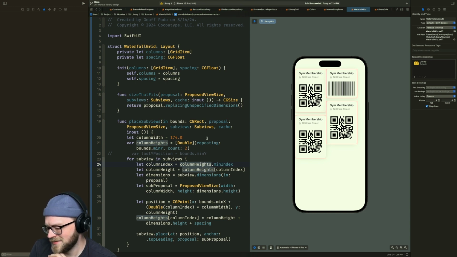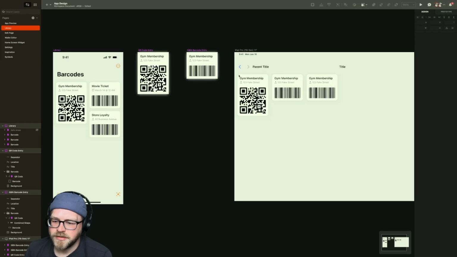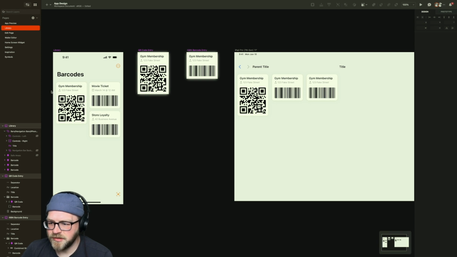The answer is no, you can't do that. And that's why I have such the big other view. People are not generally going to scan their barcodes on this screen, and that's why I have this view. Why am I even showing it on the library page? Because I think it looks cool. That's the answer.